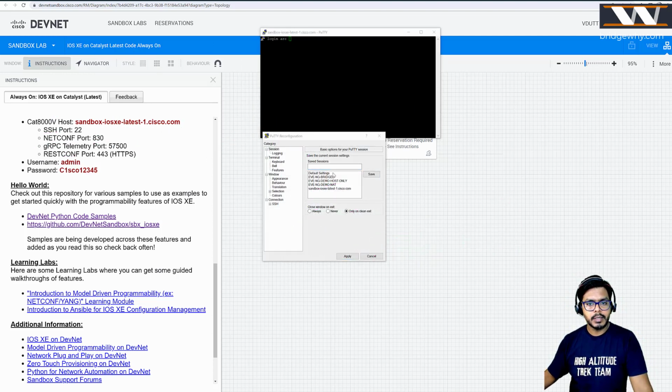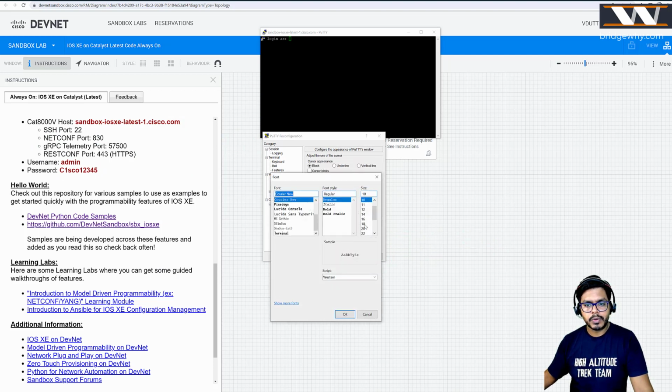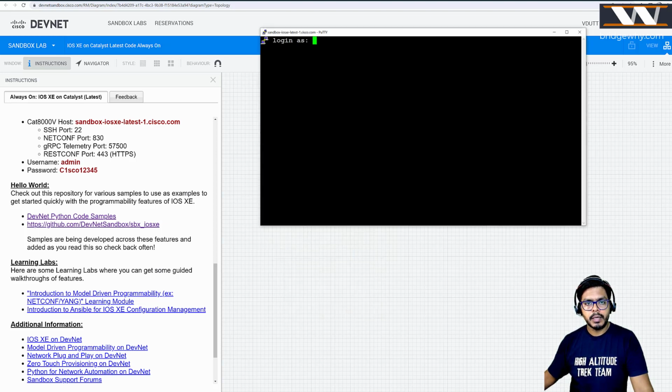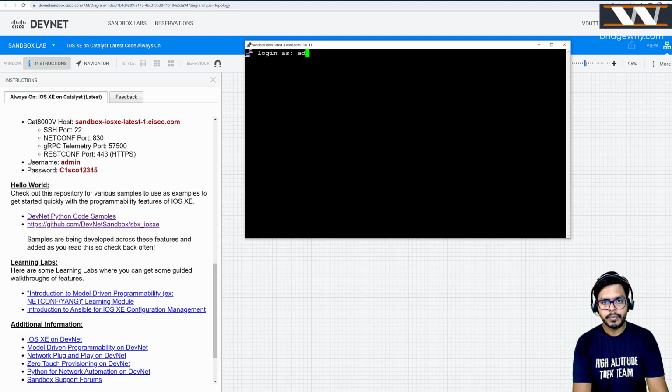Let me clean the board. And inside the change settings, I want to go into this one and change the font from here to here, making it bold. Okay, and apply. Guys, can you see the font clearly now? Yes, yes, perfect, Vishnu.